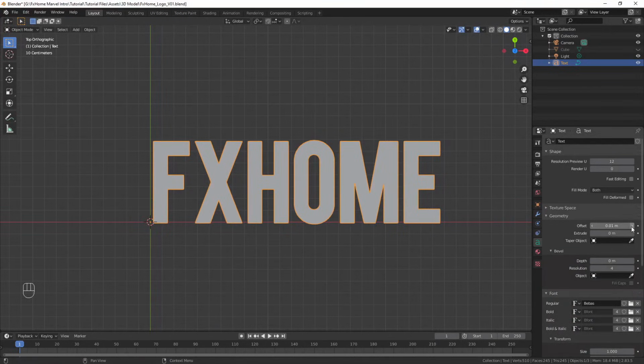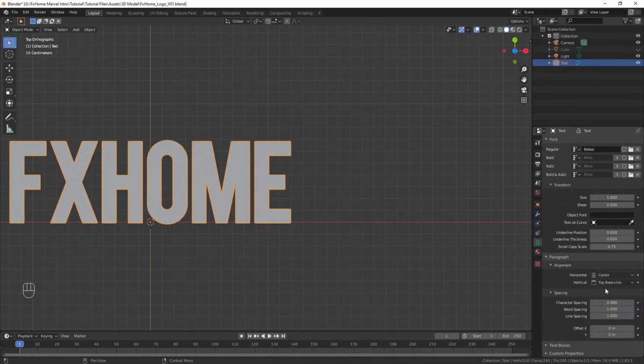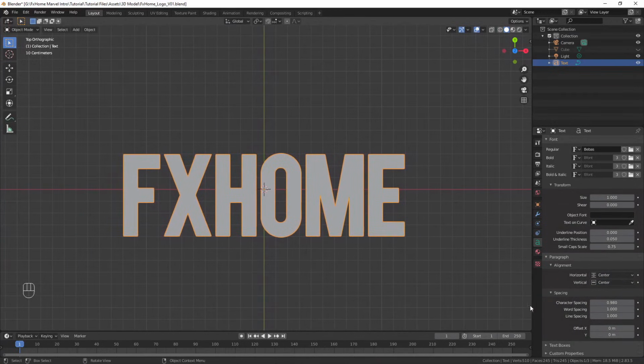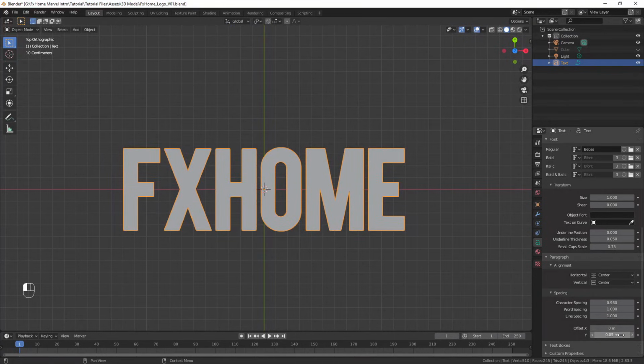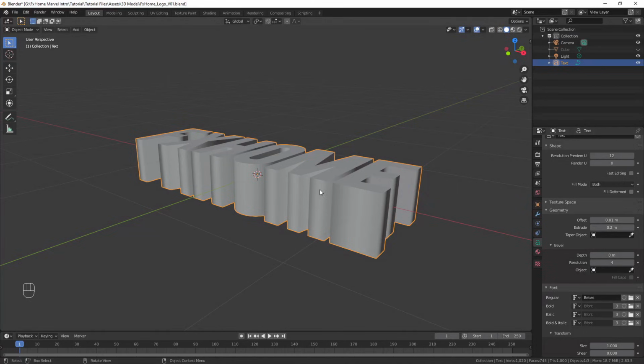Adjust the geometry offset and the character spacing. Center both of the alignment options and adjust the position offset to center the text. Add some extrusion to the text and then convert the text object into a mesh.